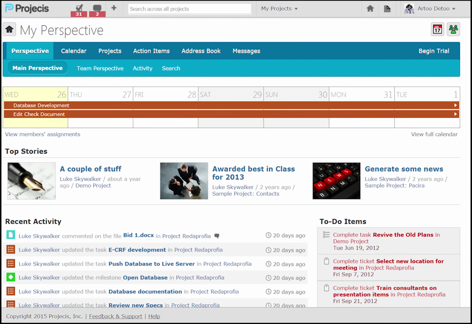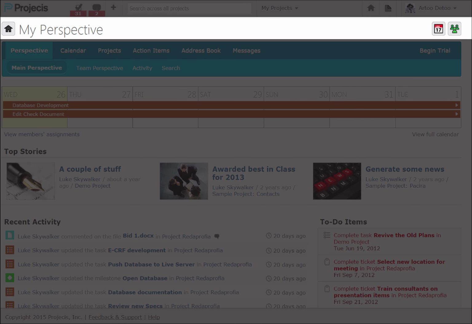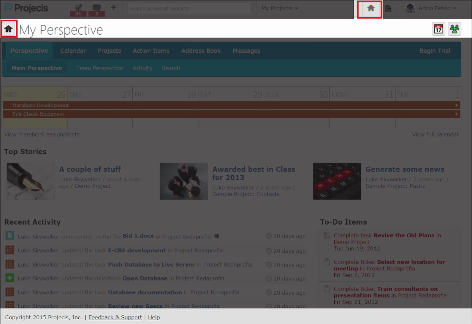When you first log into Projecis, you'll get the My Perspective screen. At the top is a quick access bar that is accessible from wherever you are in Projecis. Below the quick access bar is the My Perspective title with the home icon. You will see this icon on the quick access bar as well. So from wherever you are in Projecis, you can click on this icon and return to the My Perspective page.